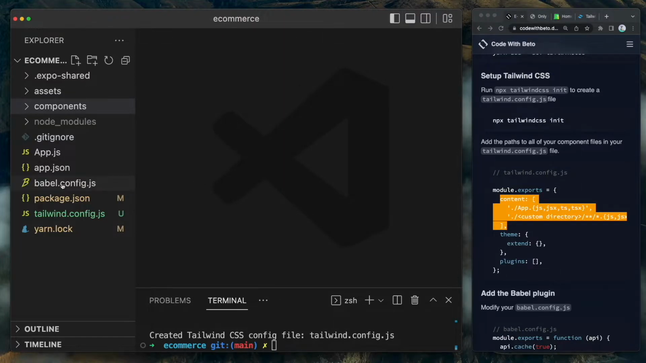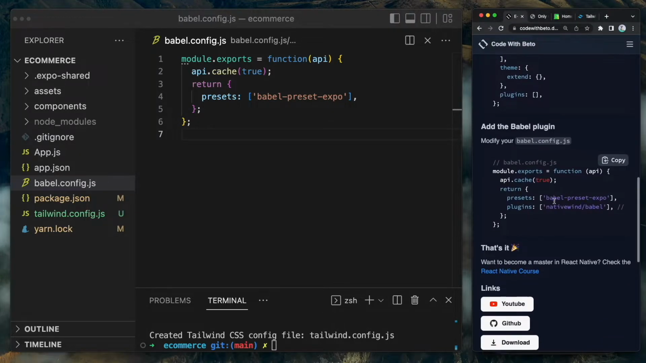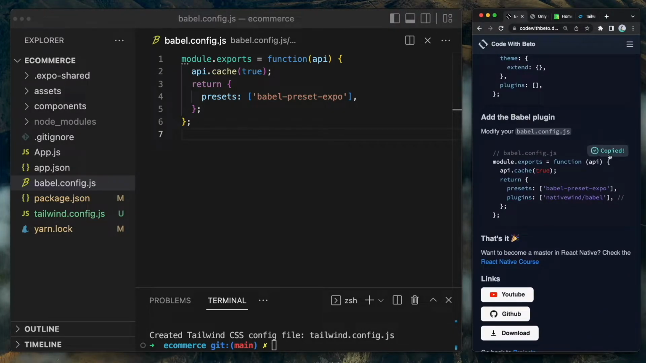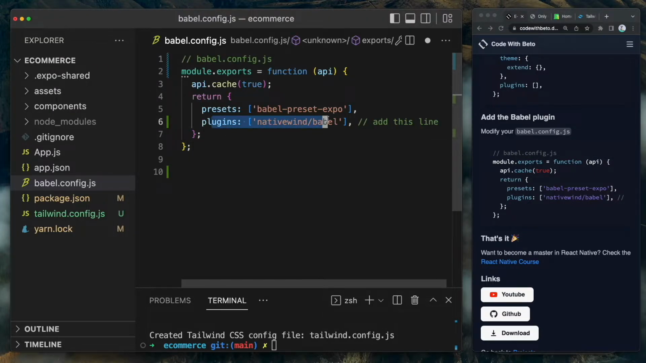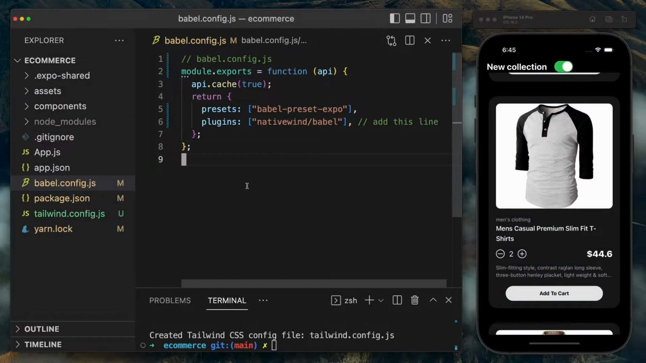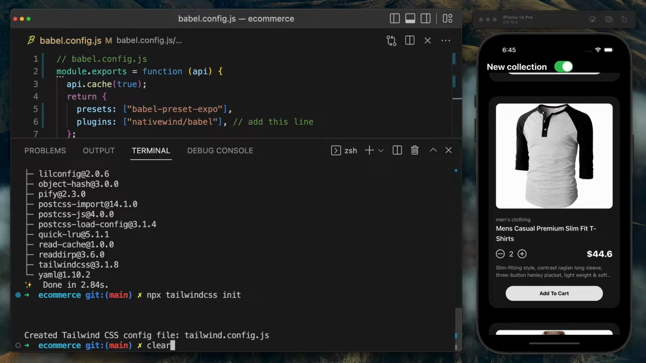We need to change our Babel config, because we need to add this plugin for React Native, for NativeWind. So I'm just going to copy all this from Code with Beto. Basically, we are just adding this line, plugins nativewind/babel, and I'm gonna hit save. And now we can run this project and we can start working using styles with Tailwind CSS.